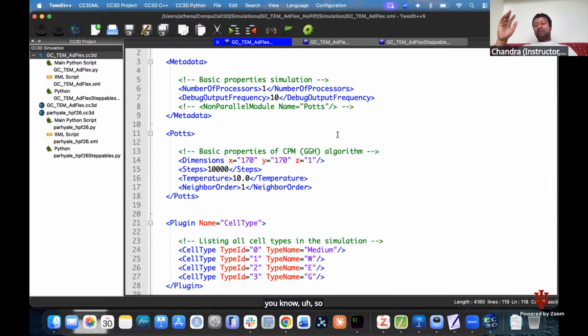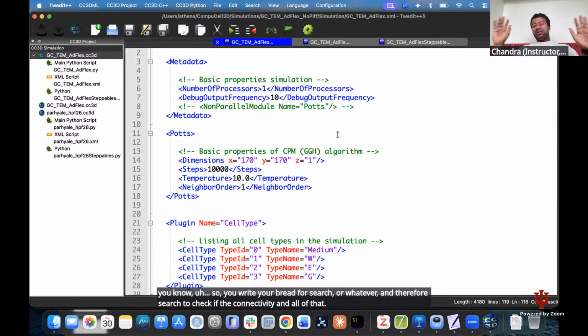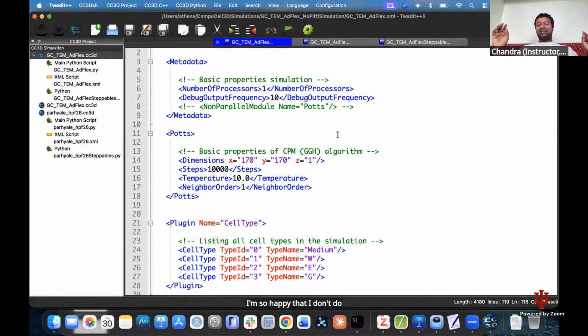So you write your breadth first search or depth first search to check the connectivity and all of that. I'm so happy that I don't do that anymore. If I want to do it, I just add one line as a plugin, and I just don't have that code sticking out. So I think some of these things were important.